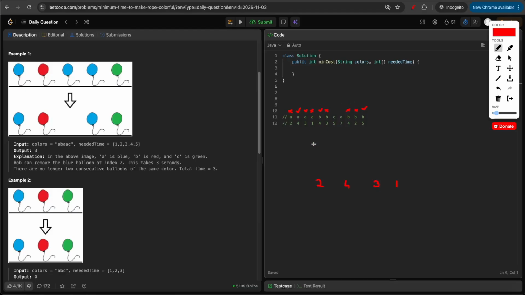So to solve this, what we can do is, we have 4 A's together. So we can get the sum of all the values, which is 4, 5, 6, 10. So the sum of all the values of A is 10, and out of this 10, only the max value will remain. So from this sum, if we subtract the max value, which is 4, then we will be left with the value 6. 6 indicates the sum of all the balloons which have to be removed.